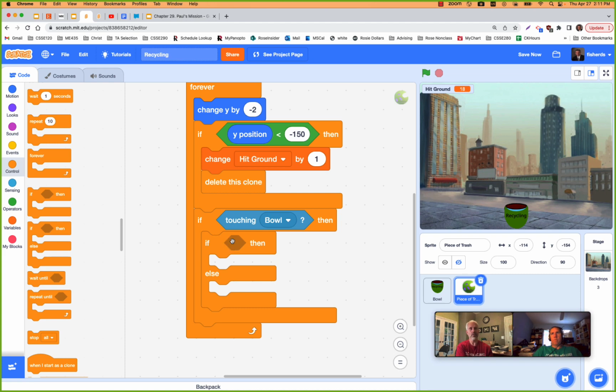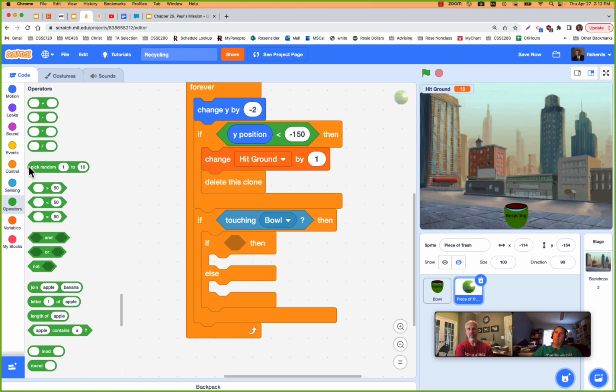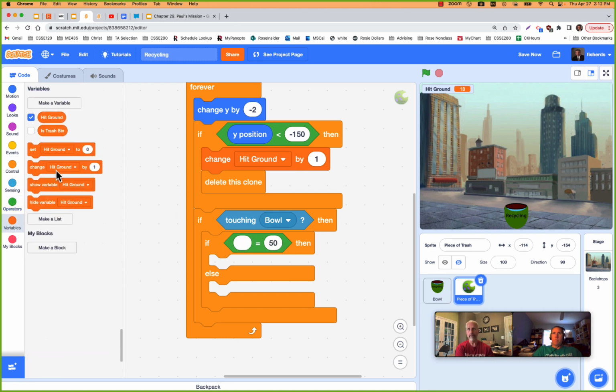Now this is going to be a little harder. What I really want to see is that variable, and I want to know if it's 0 or 1. So I'm going to have an operator. The operator that I want is the equals operator. There it is right there. And so what we're going to check is that variable for if it's 1 or if it's 0. So that variable is over in variables. It's trash bin.